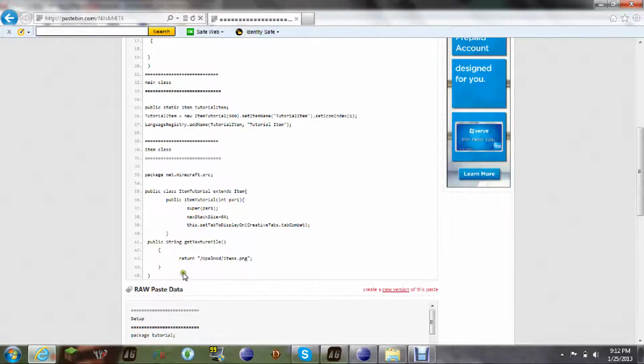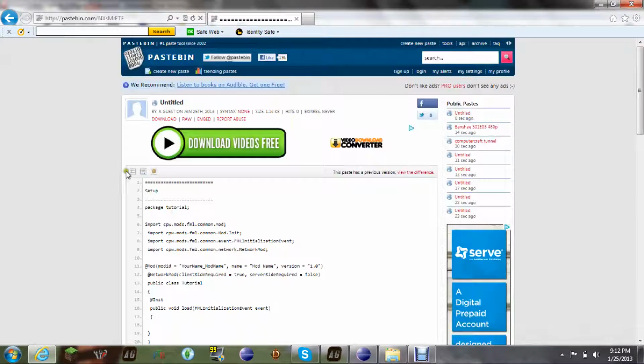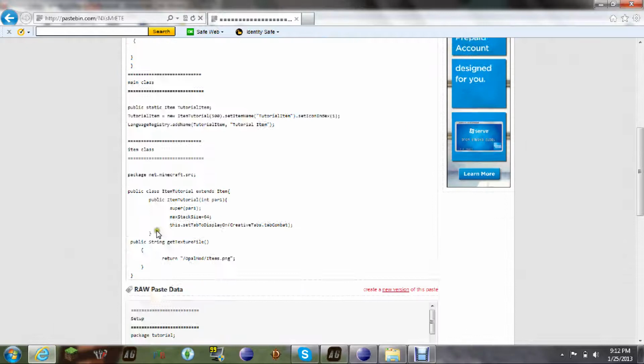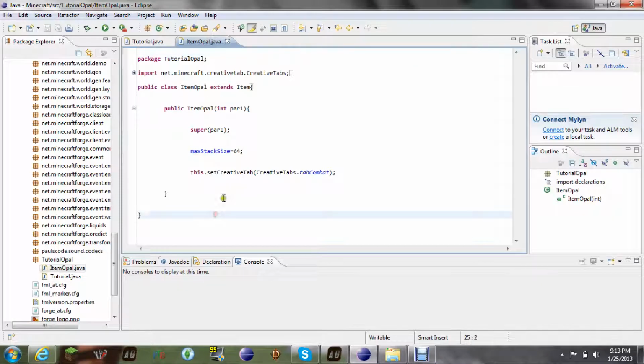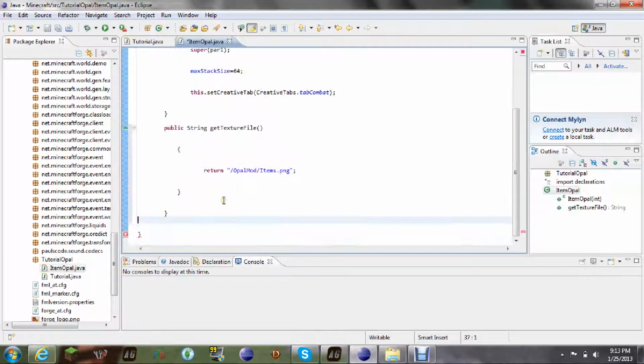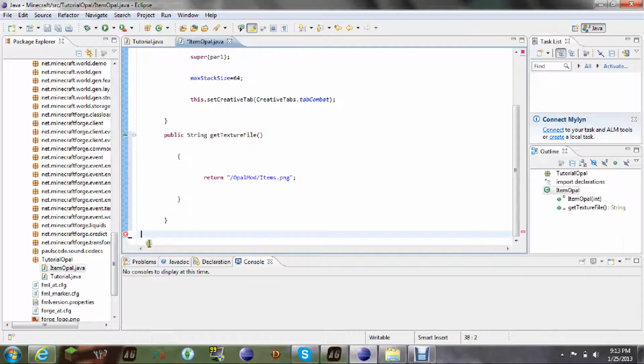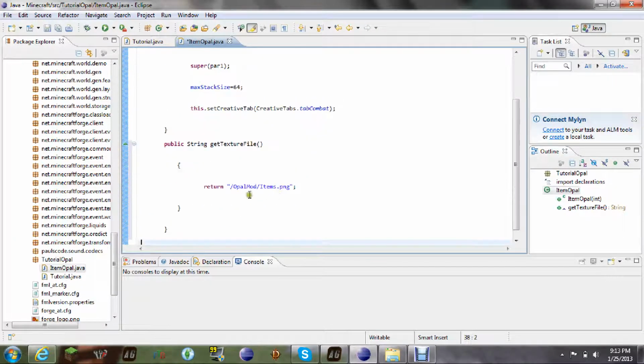Guys, I'm back, and what you're going to do is this is for the texture file, the public string getTextureFile. You're going to highlight the entire item class, highlight it, and go over here, paste. Okay, so right here, this is a folder in your .minecraft. It will be called opalmods, and inside of there will be something called items.png.